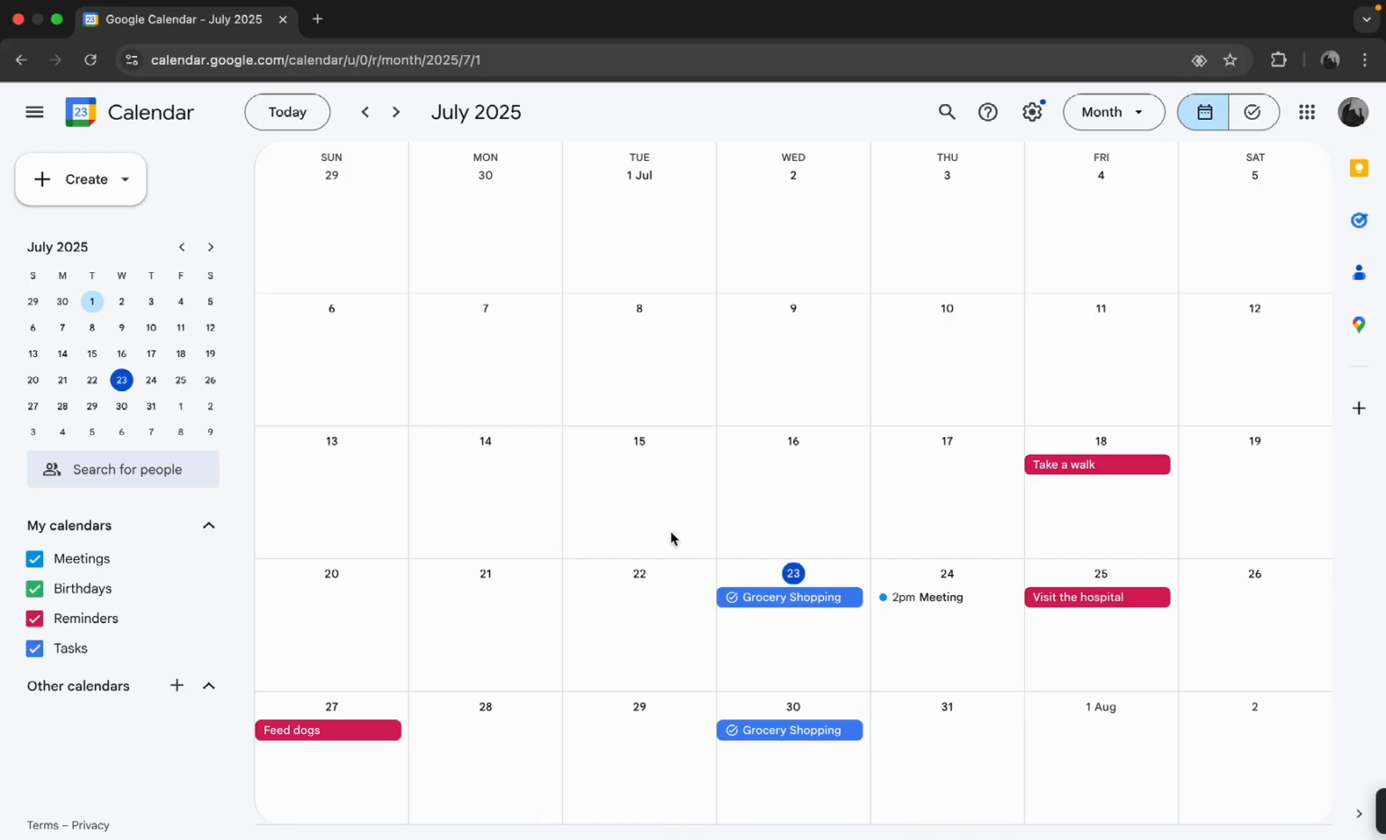So the second way to delete multiple events is through the feature over here at the left sidebar. As you can see, the events are color-coded based on the category that you put the event in. So for example, I want to delete all the reminders events. As you can see, I have a few reminders over here. I have the reminder to feed the dogs, take a walk, or visit the hospital.